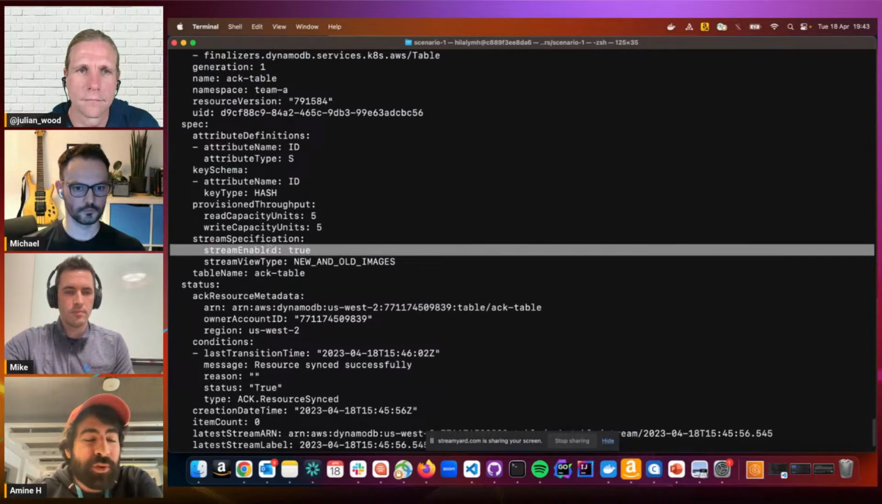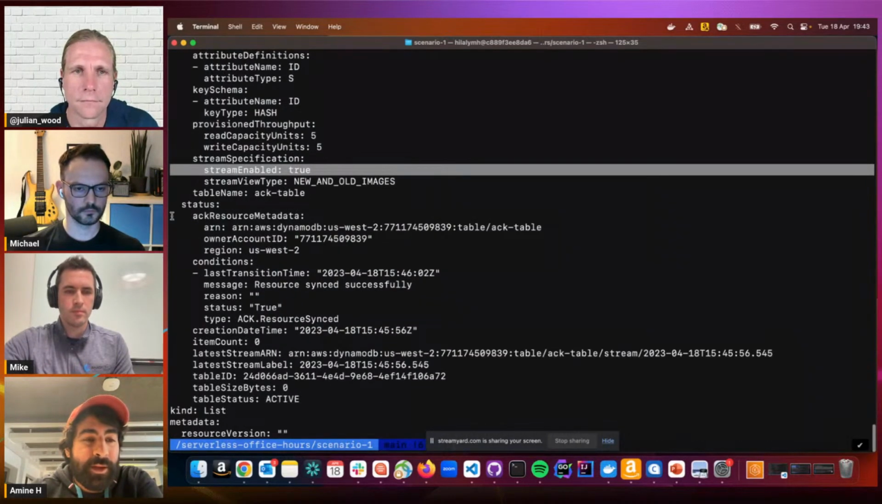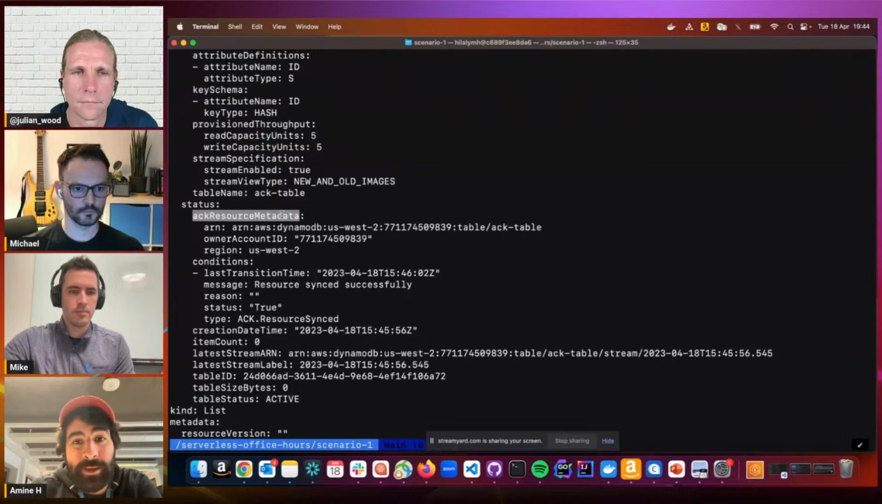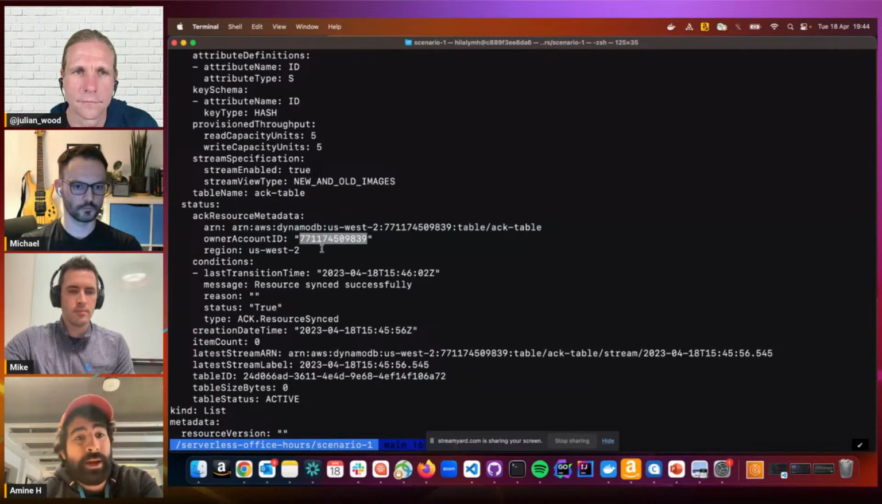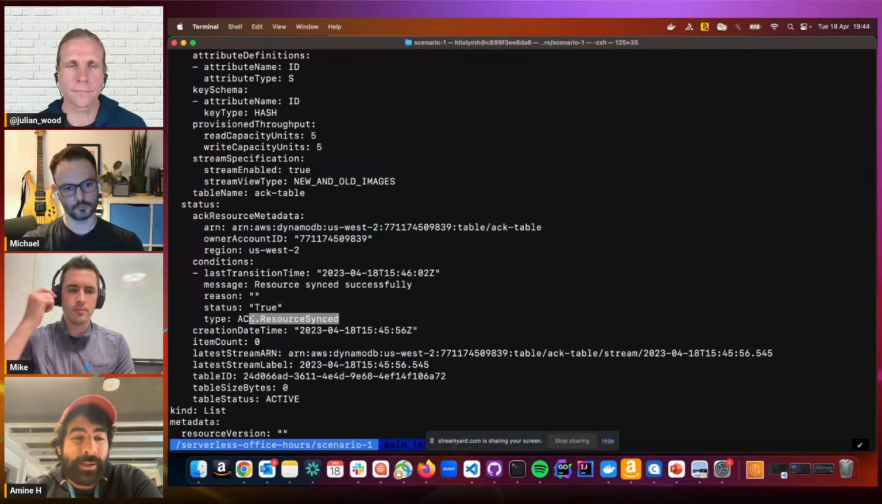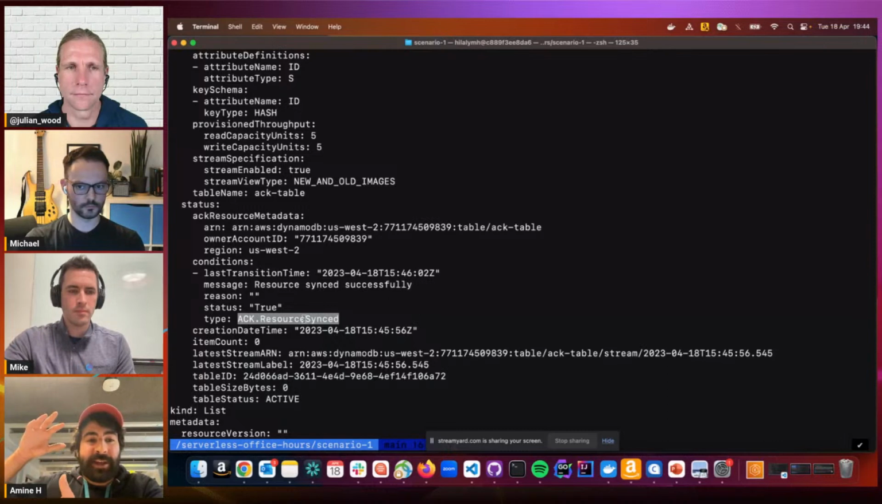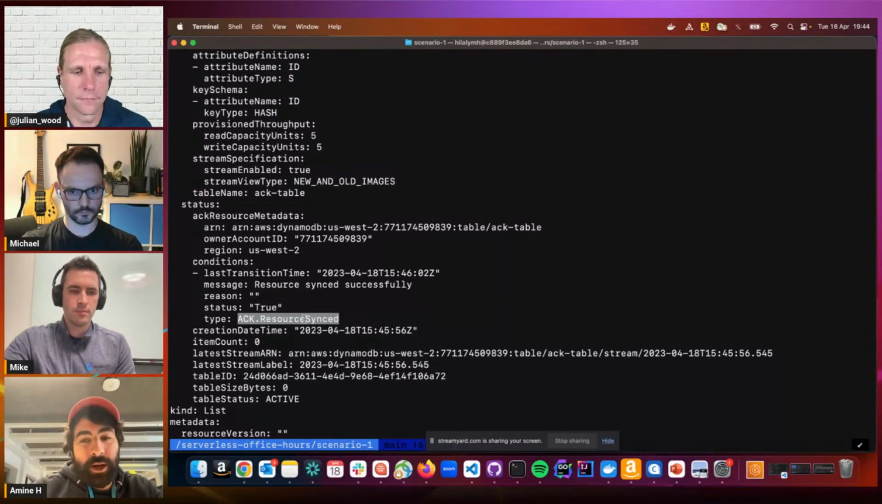And most importantly, and this is something all the ACK resources have, is a condition and ACK resource metadata. For example, here you can see the role ARN of the DynamoDB table. You can see the account that was used to create it and the region where it was created. Most importantly, there is a condition saying that the resource is synced. This means that our desired state in the YAML file matches what's in AWS. So the controller is not really working right now, but rather waiting for something to drift and then correct it.